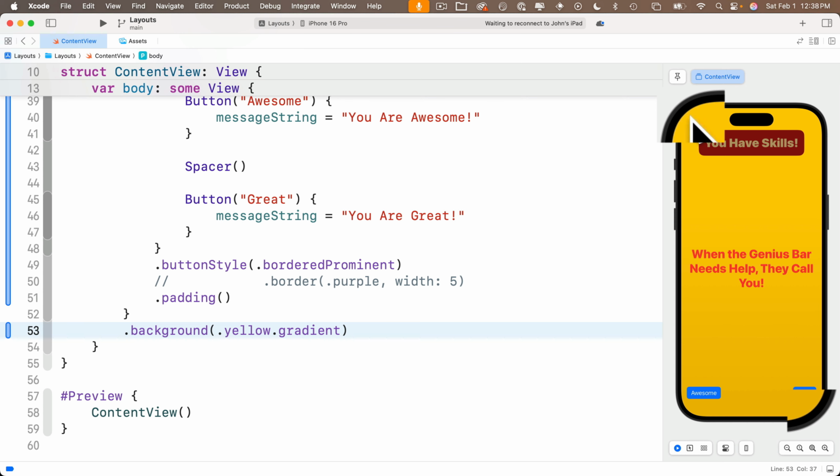That's the gradient. A gradient is a transition from one color to another. And this simple gradient, just dot gradient, is Apple's default for setting a very subtle shading of color that in many cases will give your app just a smidge more of that professional edge.